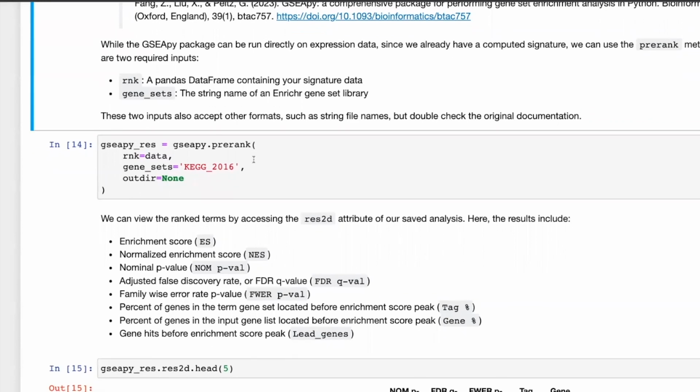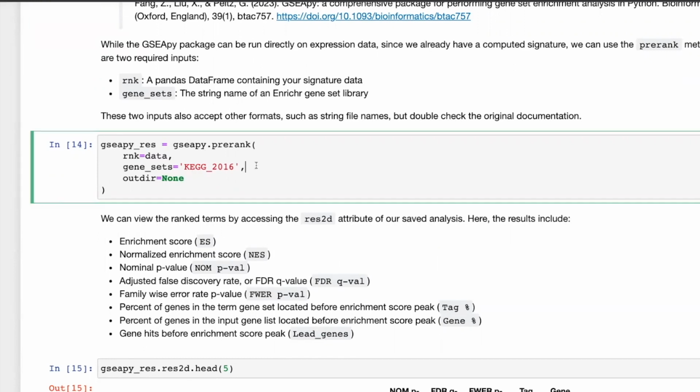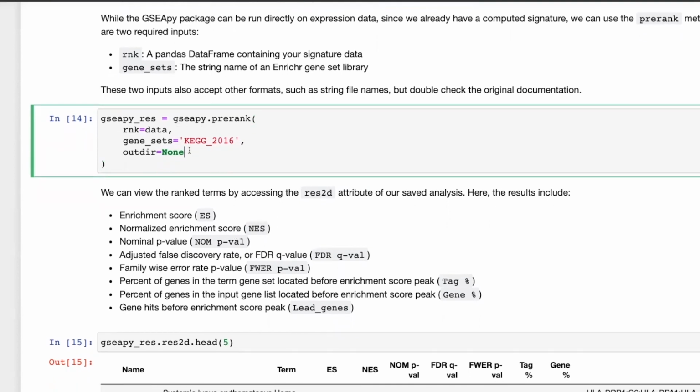In general, you really only need to concern yourself with two required inputs. The first is the RNK or rank parameter, which is just going to be your signature data. I believe this can be a pandas data frame or series. You can also use a file name, I believe, but double check the documentation. Then you also want to give it the name of the gene set library you're looking at. The nice thing about this package is that it supports almost all of the Enrichr gene sets. So here we just give it this KEGG 2016 name. Then I set outdir to none because I don't want us to save the results anywhere. But if you want to save the results, you can give it an argument here.